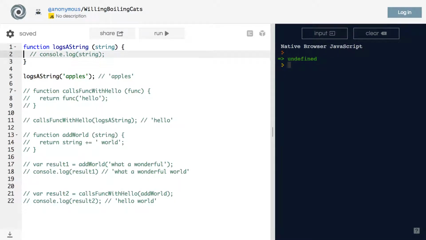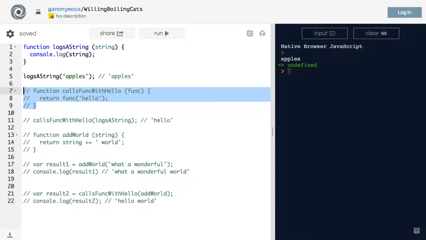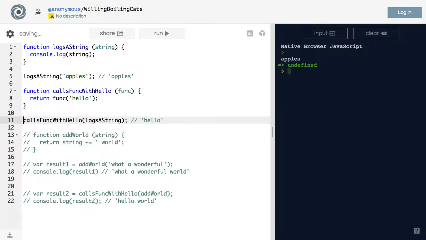Okay, so here I'm back now. I log out apples. I go to strings. Okay, great. So now I uncomment lines 6 through 10. And so now I have this thing I've created called calls func with hello. And I pass in this log a string. What is log a string here on line 11?